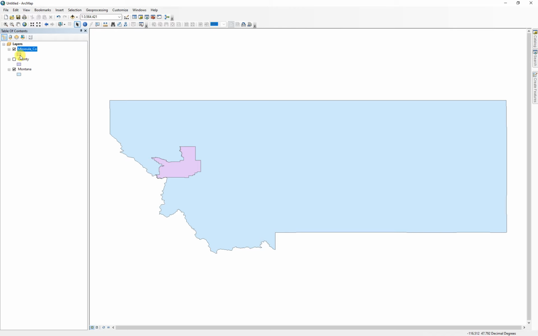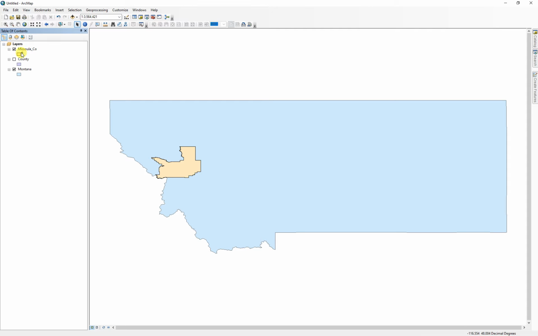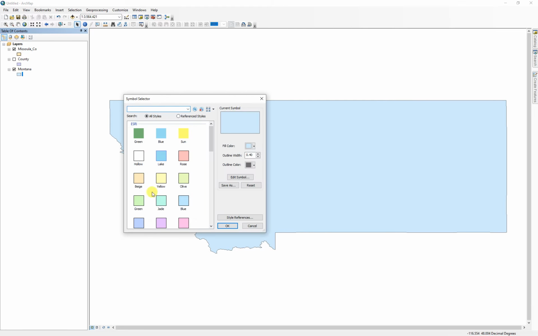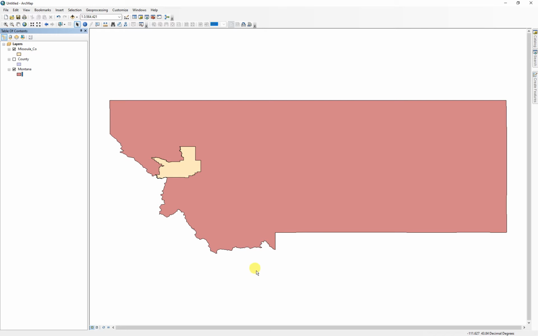Let's change these colors. These are kind of gross colors. How about a little beige for Missoula and something not sky blue for Montana, even though we have the big sky up here. How about like kind of a rust red? That's not bad. But then there's another problem, right? This isn't projected. So now would be a good time to project this guy.